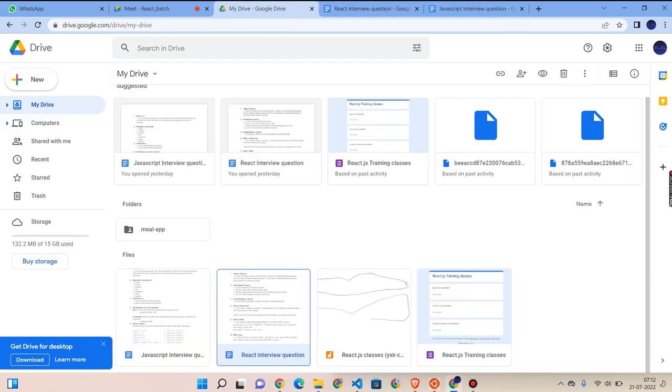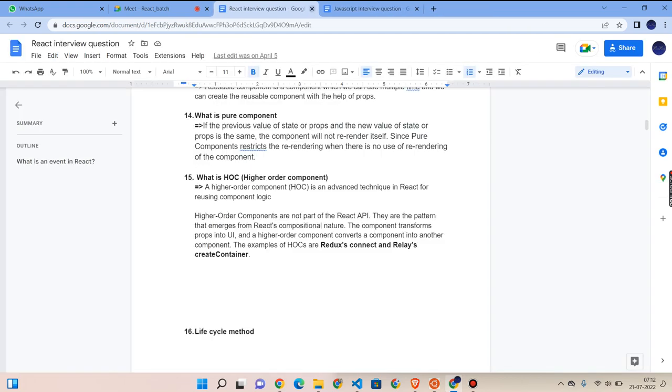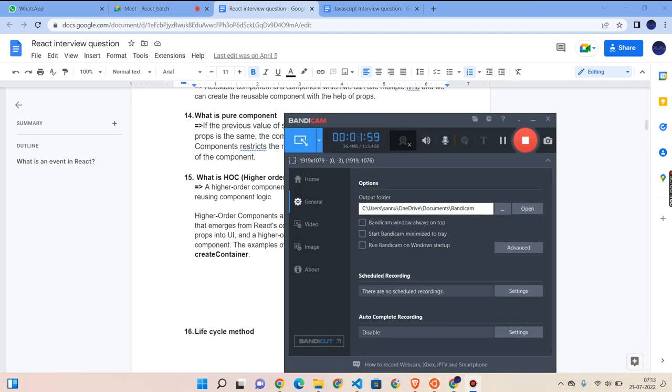So today we'll discuss Redux first, why we use it, and what are the problems we were facing that we want to overcome by using Redux. Okay.